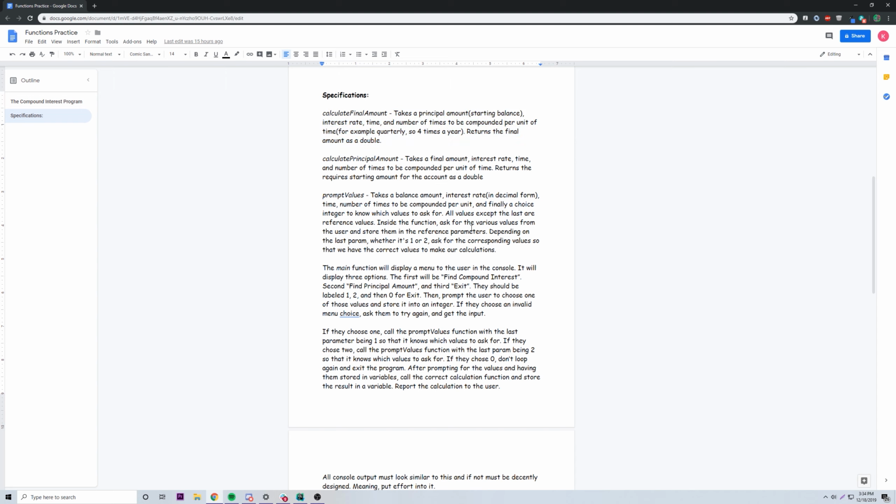And then the last parameter for this function is going to be 1 or 2. So 1 or 2 is how you distinguish whether you want to ask the user for the final amount or the principal amount, because you have to know which one to get from the user, so you know which calculation to do, right? So don't worry, we'll be working through that as well.